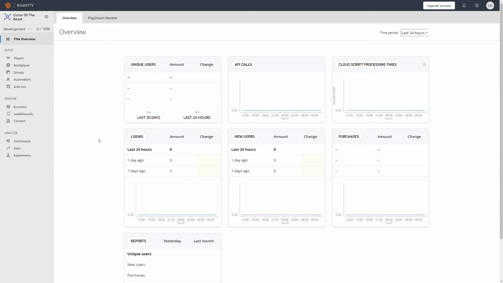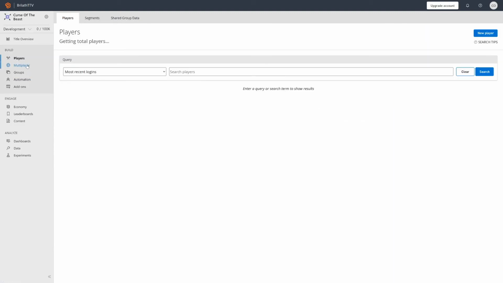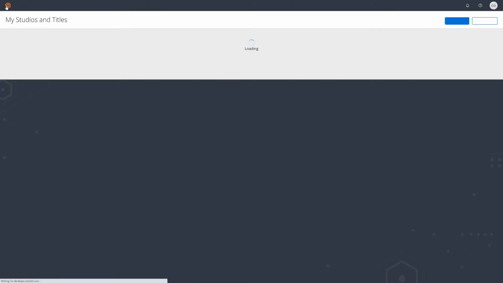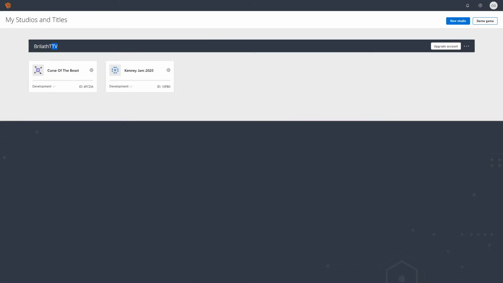Once we create the title, it'll by default take us to the title dashboard. This is where you can see all your different players that you have set up and a lot of other features as well. So if we want to go back to the original page where we saw the studio and title, you click this icon up here. And now under your studio name, which mine's just Brill, you will see the new title that you created. And this title ID is something that we need to use when setting up Playfab in our project.